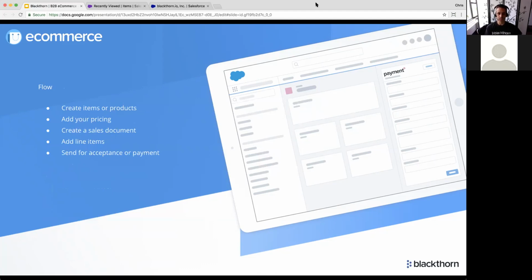So our model is a little different from other models where we combine quote, order, invoice, credit memo, these typical types of processes into a singular object that we call sales document, and we split them out by different record types. How you can add line items and what it looks like to see your billing schedule and tax and how we manage the pricing. And then if it's an order, you can send that for acceptance, or if it's a quote. And if it's an invoice, you can send that for payment. At the very end, we'll talk about pricing of our application and how that works.